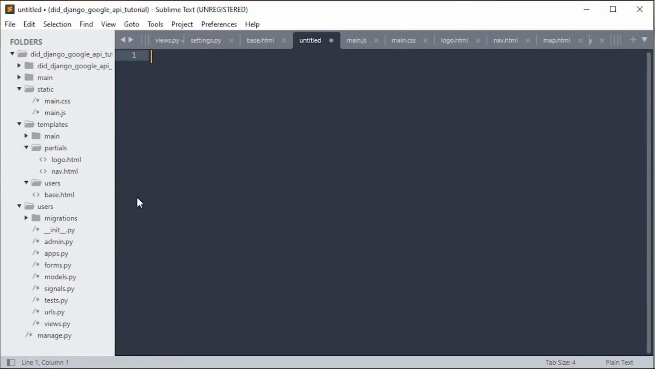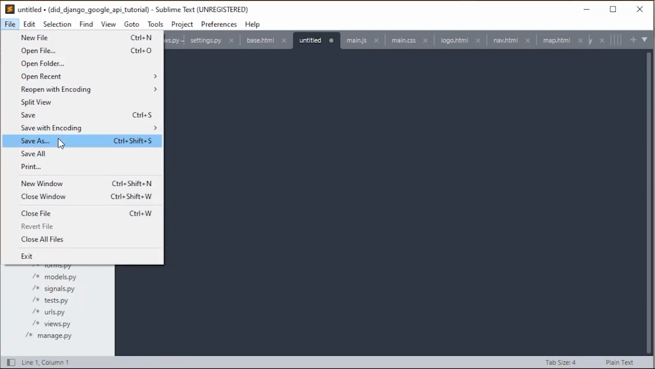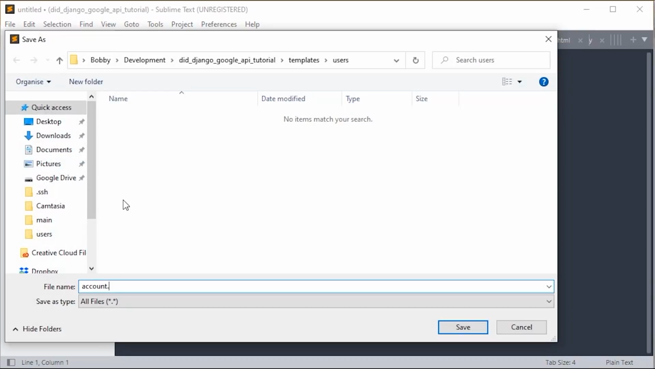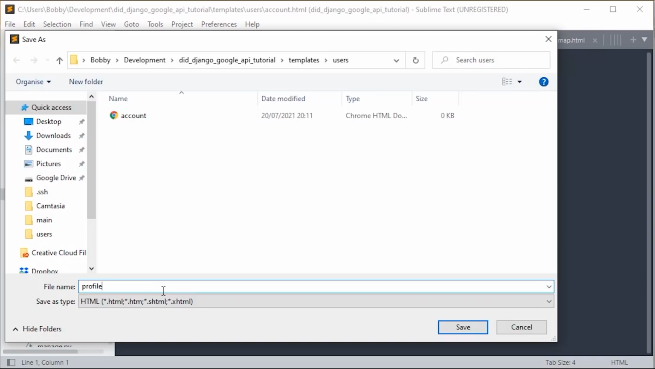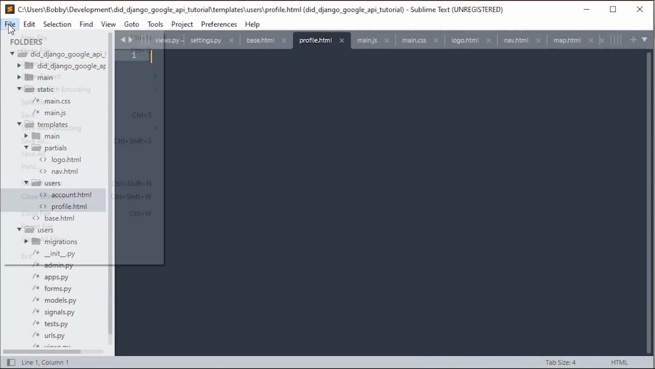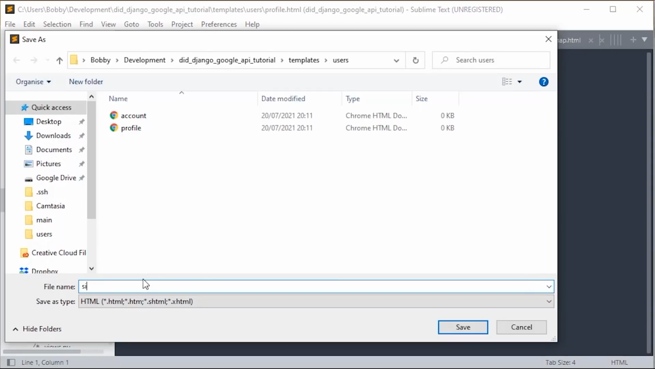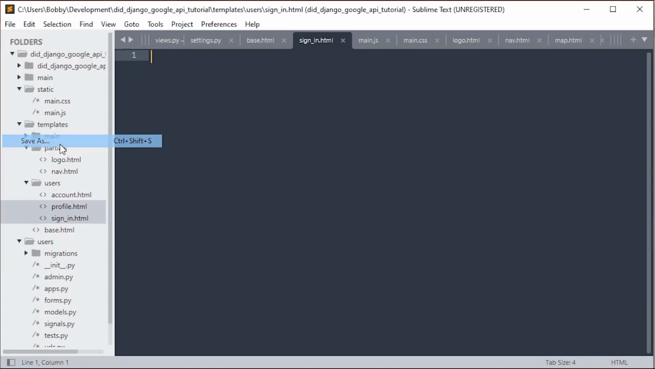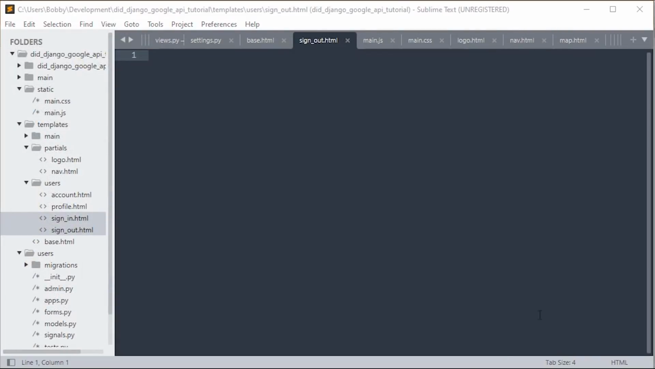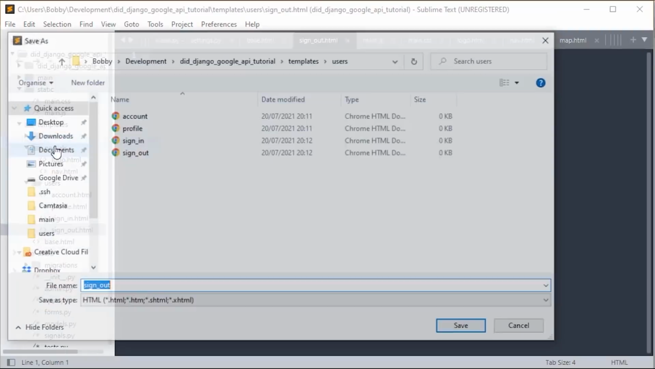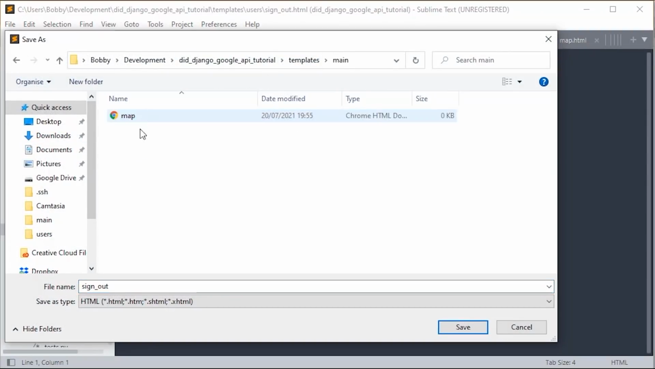So we'll create a new file. Save as, we'll call this account.html. In fact, we need another one in here called profile. Save as another one in here called sign in. Save as another one called sign out. And whilst I'm at it, I will also do the map. So templates going to main. Oh, I've already got map in there, and we'll have root.